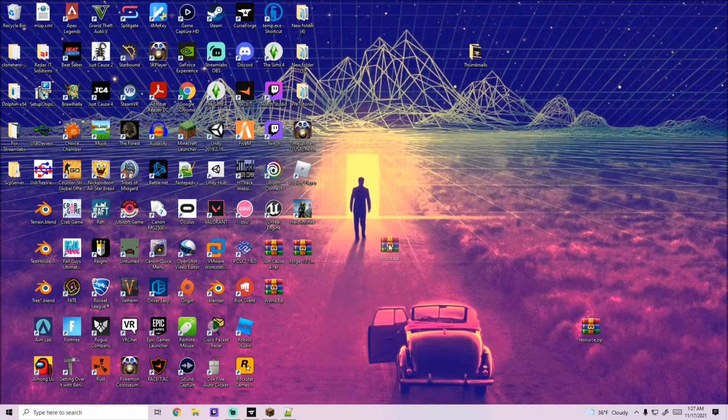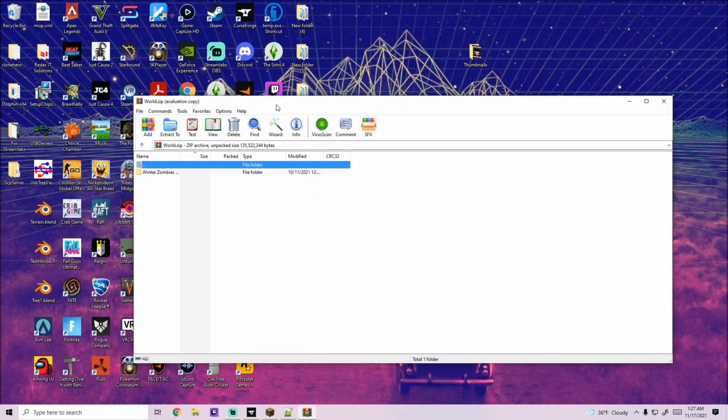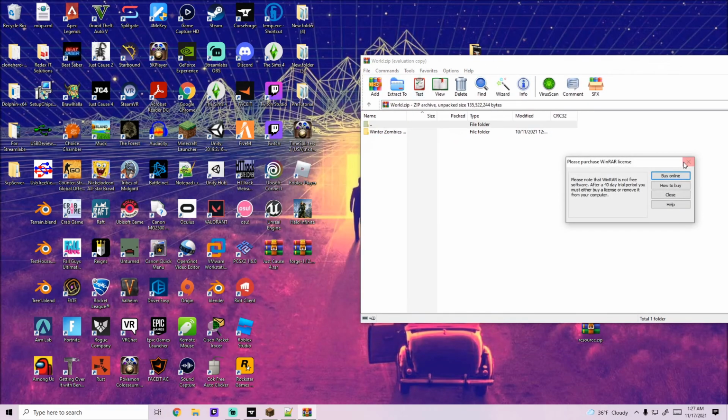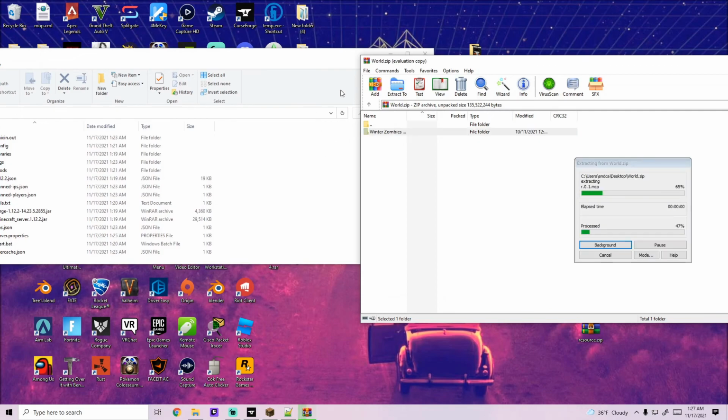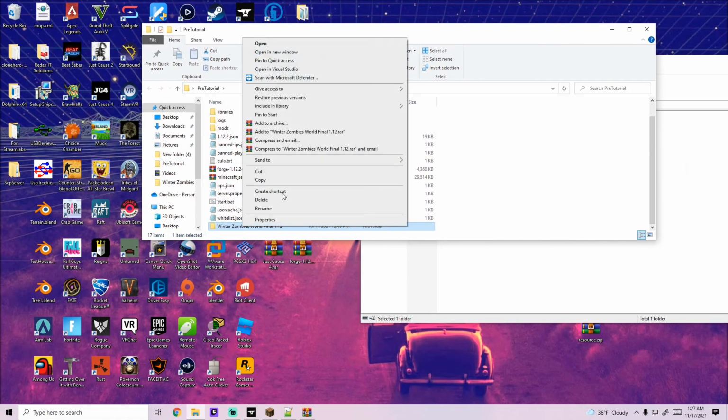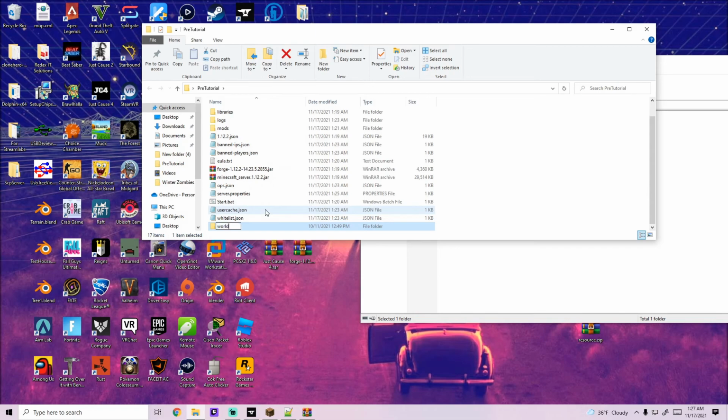Okay, now that I've got the world file, I'm just going to go ahead and open this. And you'll see it says Winter Zombies. I'm just going to take this and drag it into here. And rename this to world, no capitals, as inside of your server properties it is world with no capitals.